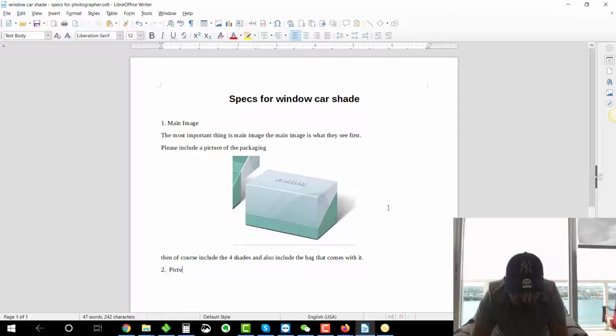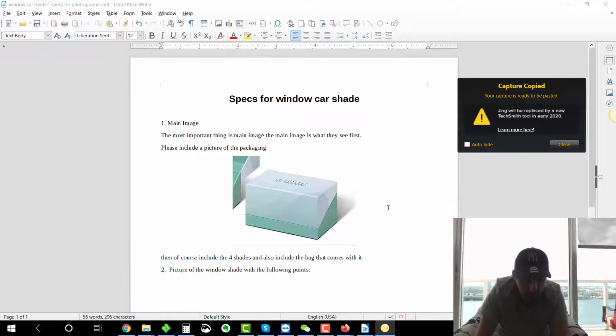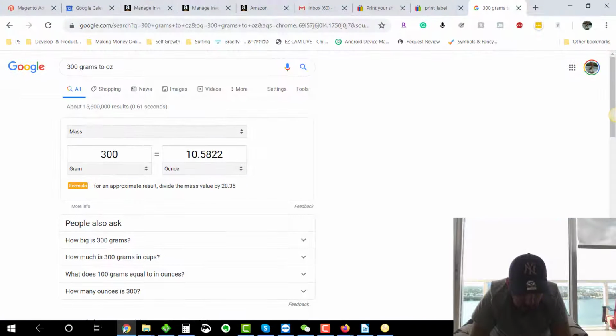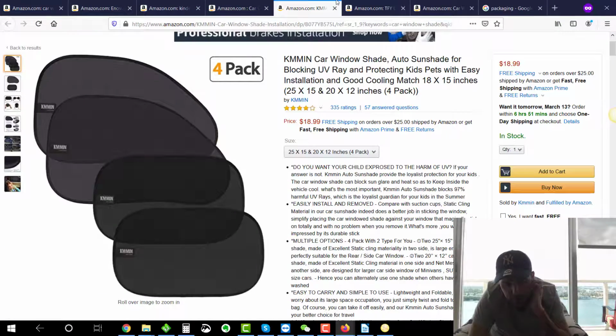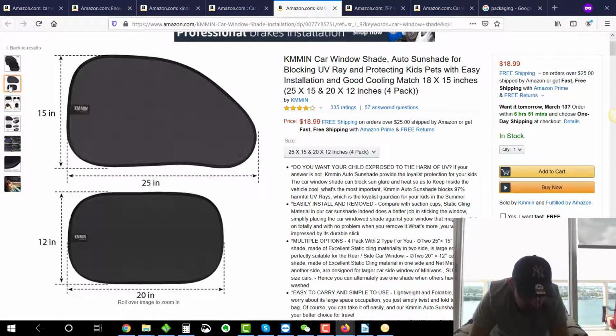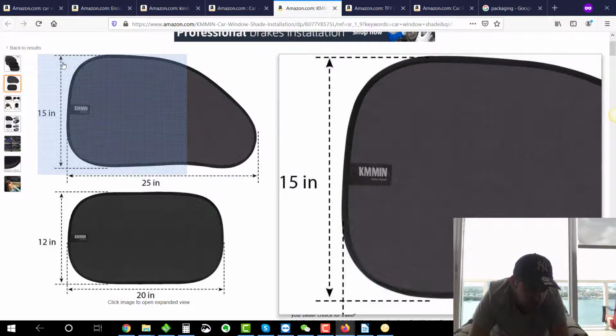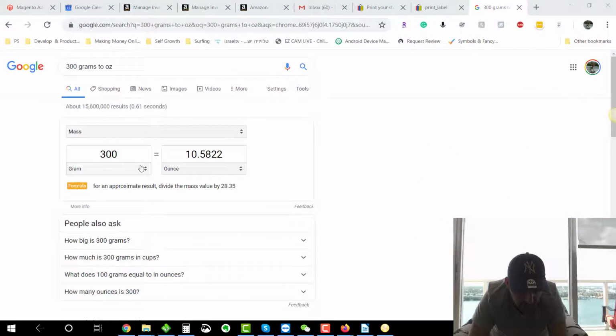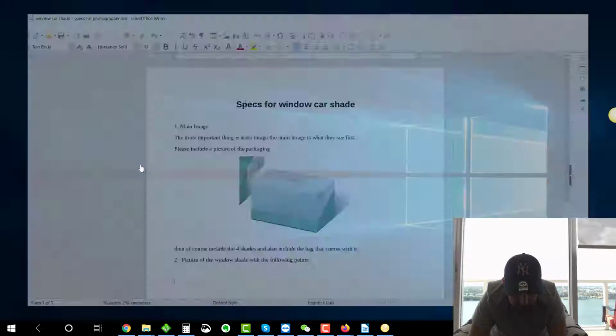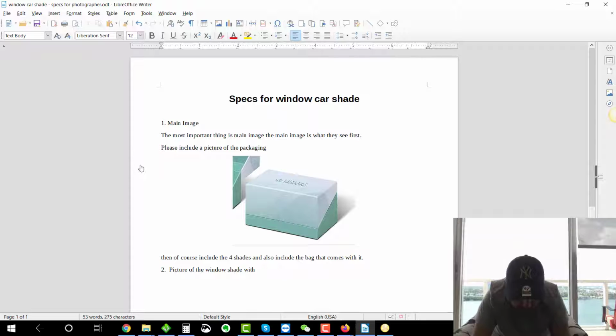the picture of the window shades with the following points. Okay, so first of all, I'm gonna include the picture of the shades so they understand what the shades are, or what I'm talking about, because believe me, they can get confused, so everything needs to be very clear. Okay, so definitely I want to include the measurements. Okay, so I want only a picture with the measurements, so let's go here and write window shades with the measurements.